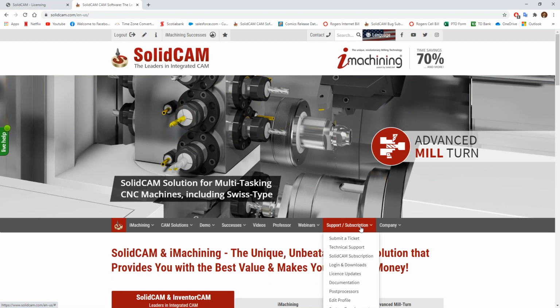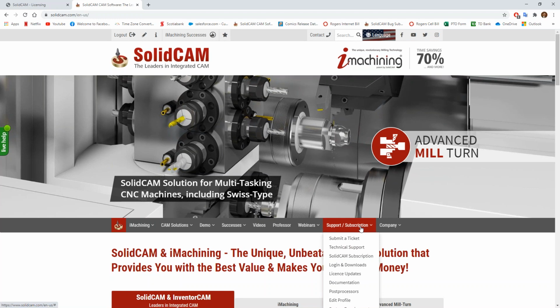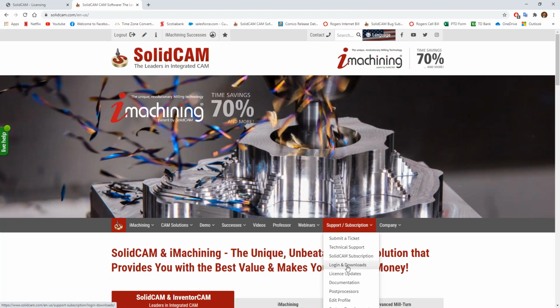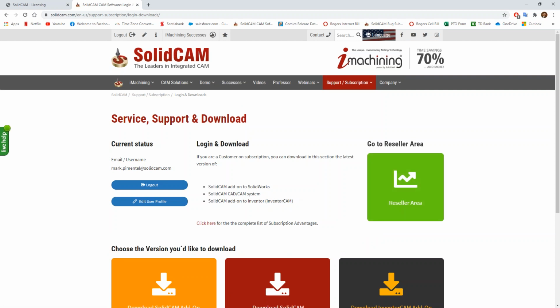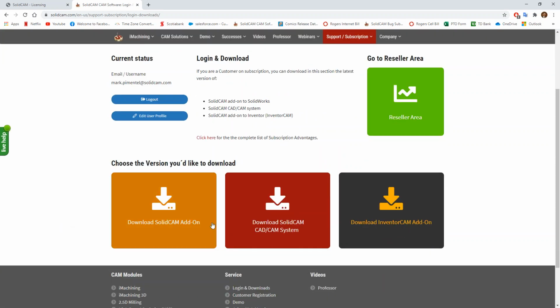Okay, but in terms of the updates, wherever you are in the world, basically you'll come to the website and you'll go to support/subscription, login and downloads. And basically what that'll do is it'll bring you to your login page to start. And then once you've logged in, it'll bring you to the downloads page. So on the downloads page, you can see the three icons here. And what you want to do when you go for your update, whether it's a service pack update, a hotfix update, or literally a version update, if you're going from your current version to 2020, you want to click on one of these first two.